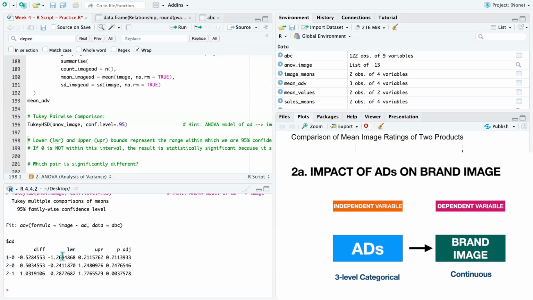If you see that 0 is not within the range of the lower bound and upper bound, it means that the difference is statistically significant. Okay, so in this case, which pair is significantly different? We can see the last pair. 2 and 1 is significant, and the 95% confidence interval shows that the difference is positive. There's no 0 within the range. It means the mean score of group 2 is higher than the mean score of group 1.